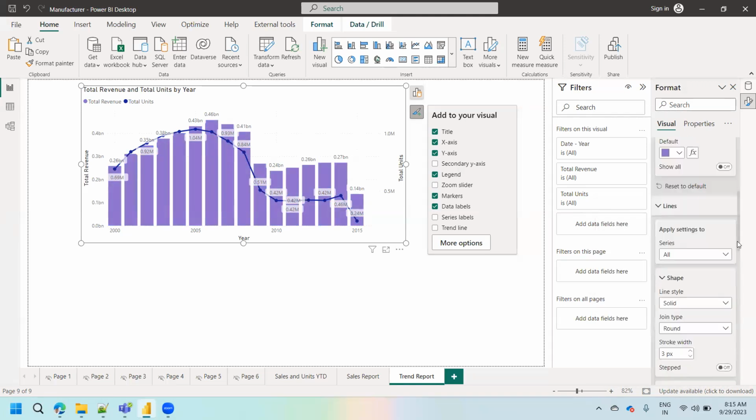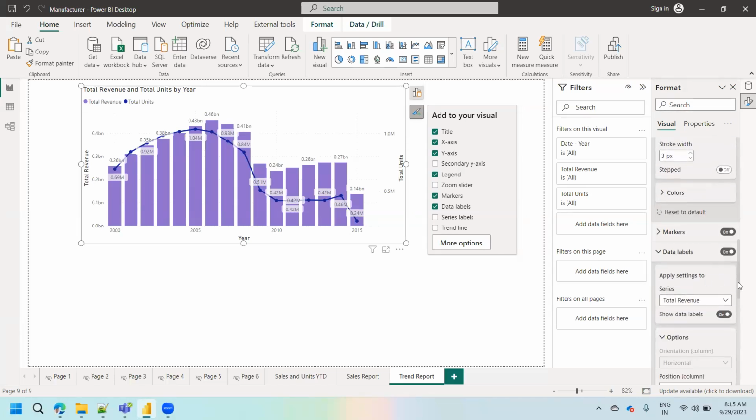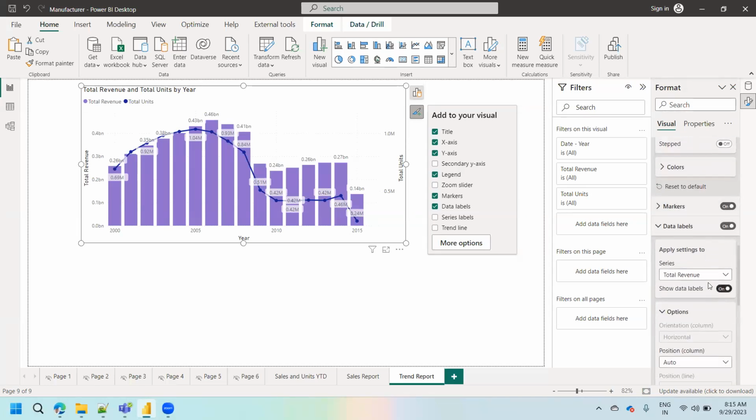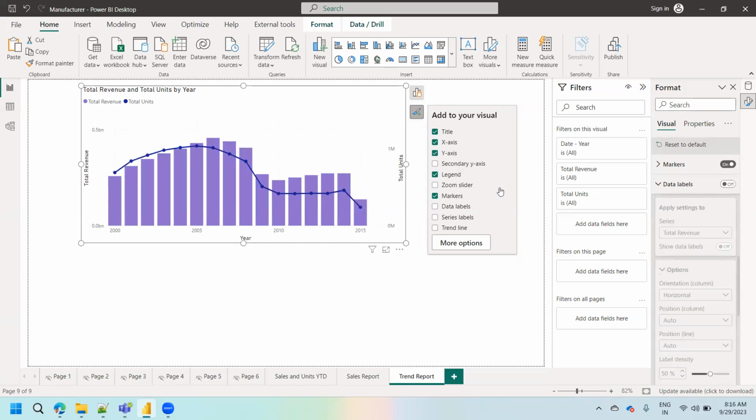One second. I have to turn this off. But here, data labels, automatically it is getting turned off. Previously, it was not there. See here, maybe it's a bug. See this? Total revenue, I'm expecting the data labels to show. And total revenue, I want to turn off. Automatically, both are getting turned off. So it's a bug.